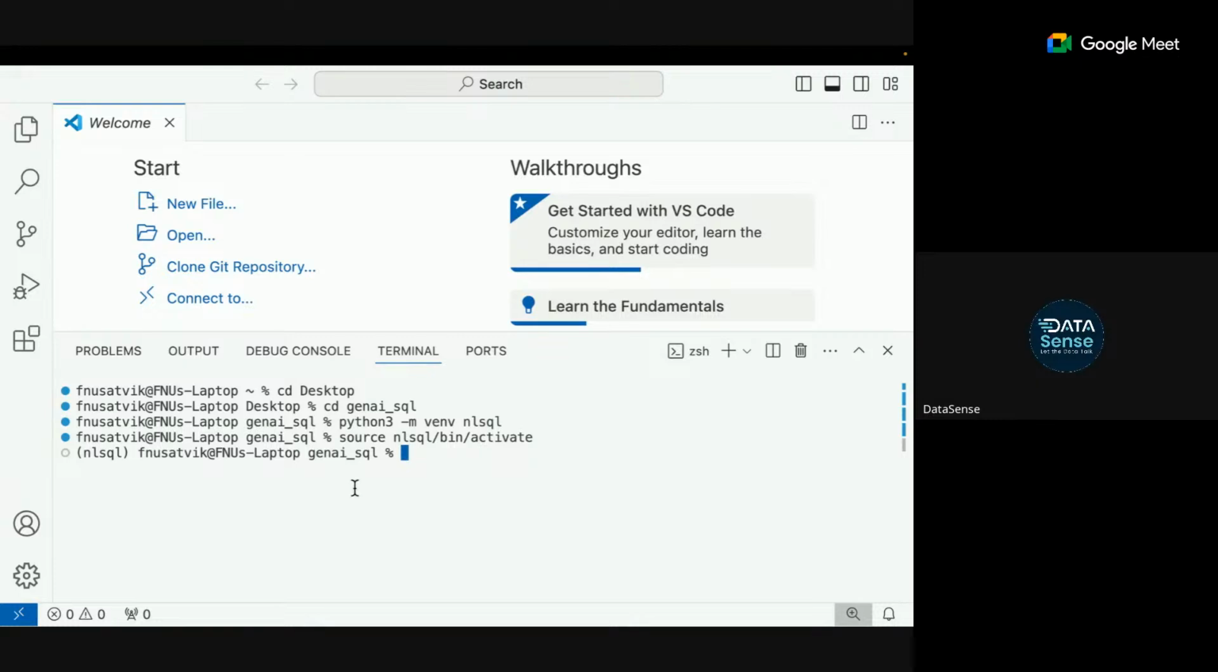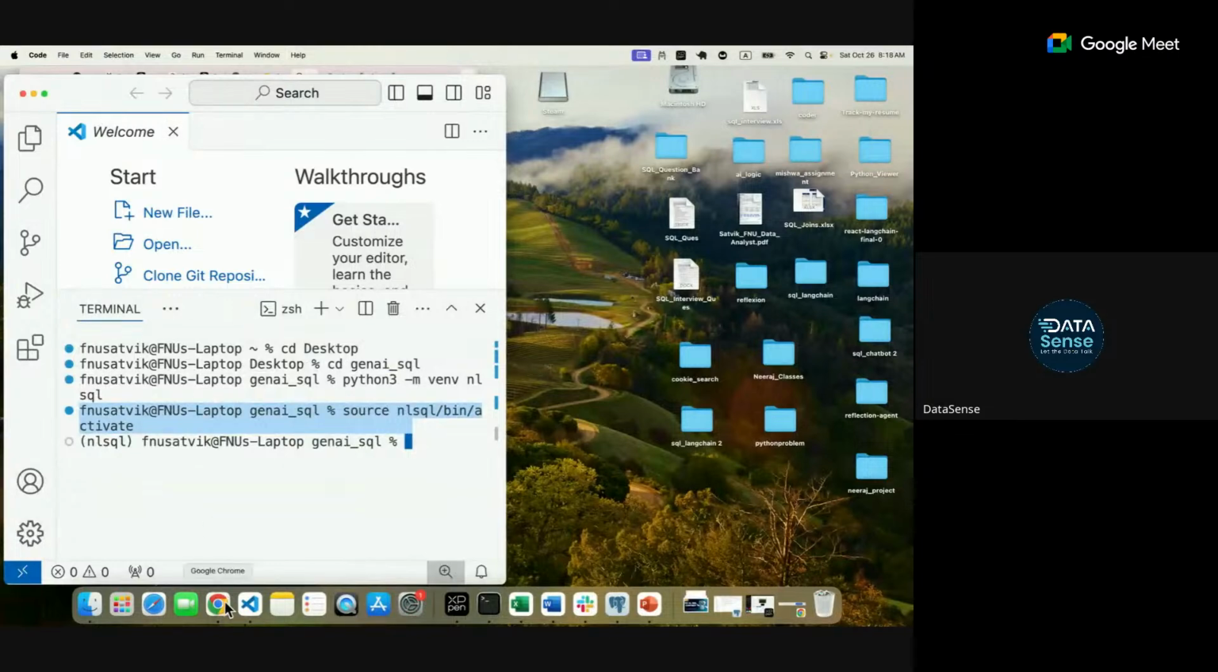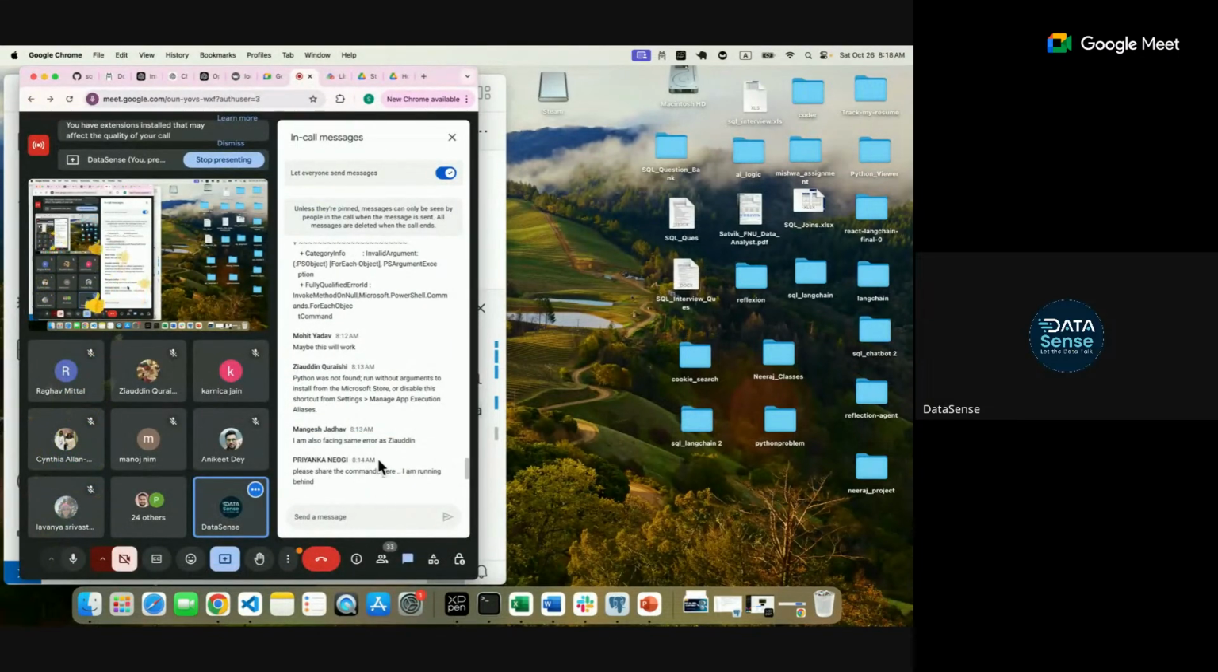Are you guys able to do it? Please tell me yes or no. Are you guys able to create this virtual environment in your system? Yes. Others, please update me. I want to know. This is a live workshop, that's why I am spending time on this. Please. Yeah, it's done.